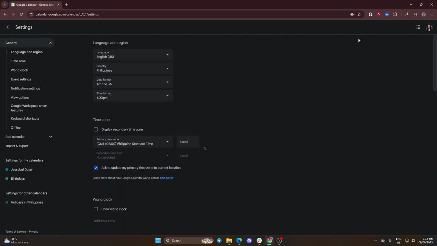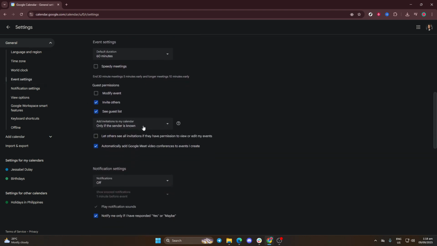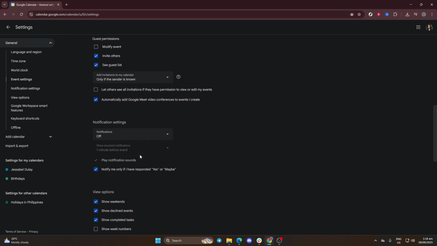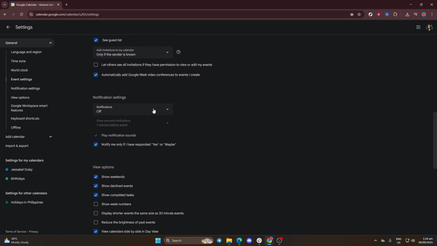Now that you're in the settings menu, take a look at the left side of your screen. You'll see several options listed here, but the one you want to click on is Event Settings. Selecting Event Settings will bring up a variety of options related to how your Google Calendar handles reminders and notifications. Next, focus your attention on the section labeled Notifications. This is where all the magic happens.